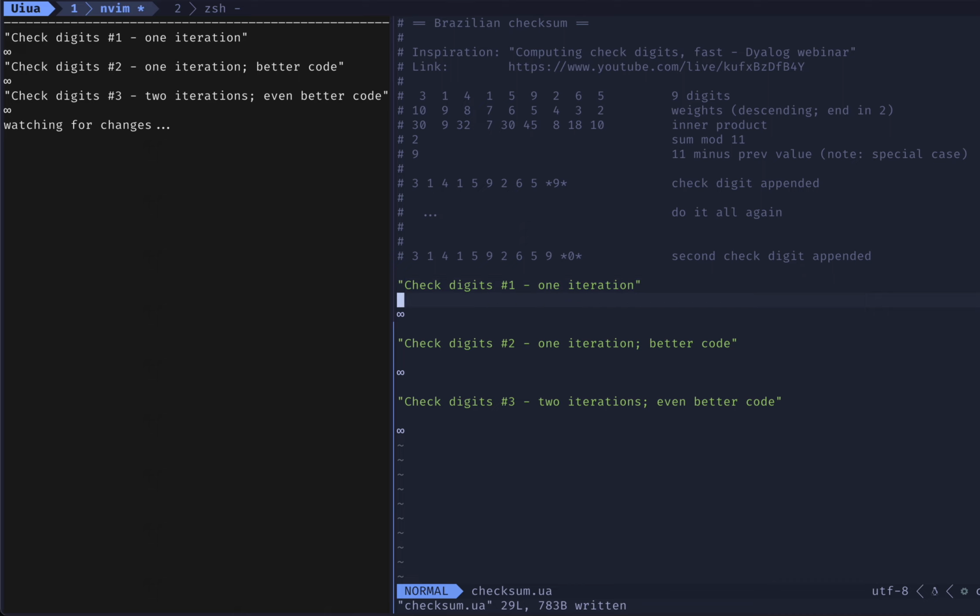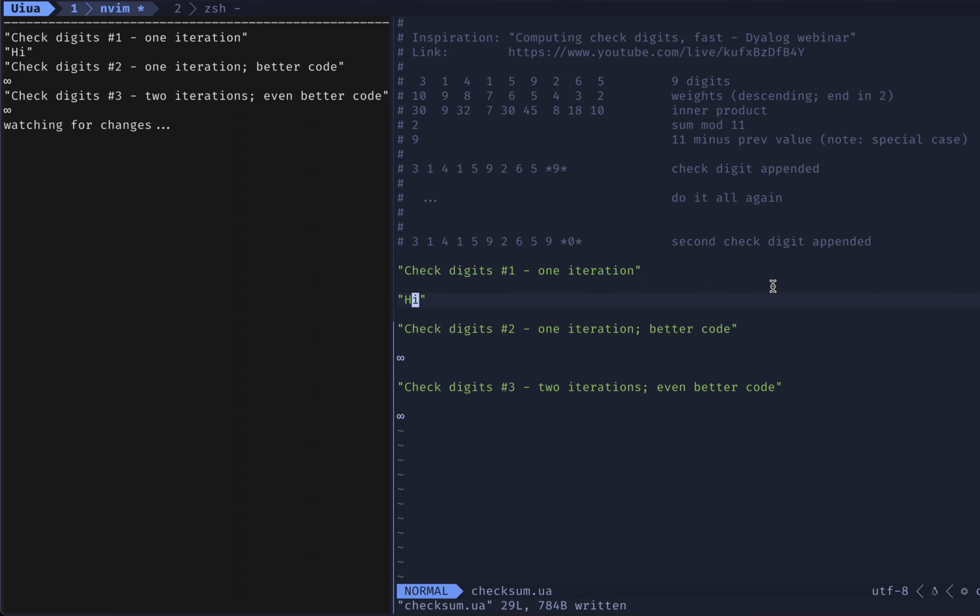So what I've got here so far, I've got 6 things on the stack, right? I've got a string, check digits, number, 1 iteration. So these are my headings. And then I've just got infinity as a placeholder for my work, so that over here it's readable and we can see what's going on. Just to show you, if I change that to hi and then save, then it gets run straight away.